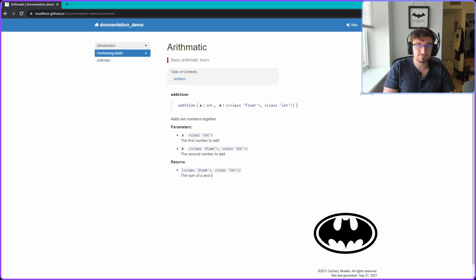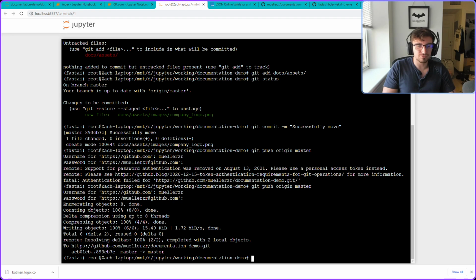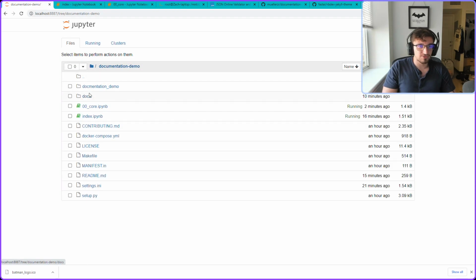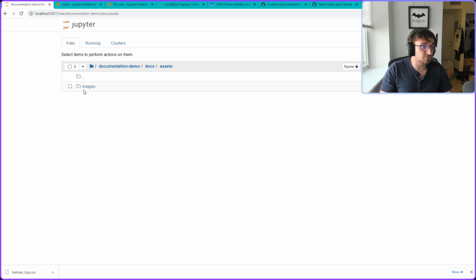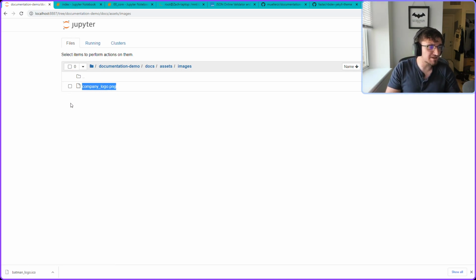So to get this working with this whole Batman logo, all I had to do once we figured out the right folder was go into my docs folder, make a folder called assets. Make a folder called images, and then just throw in some picture called company logo.png. And nbdev and in turn Jekyll will go, okay, cool, that's what we want to go in that bottom right corner. And that's all there is.